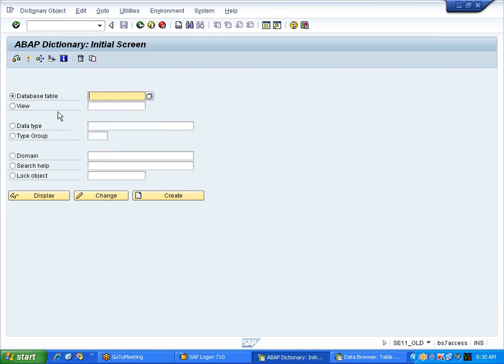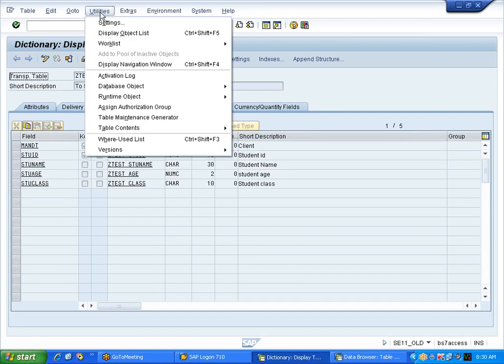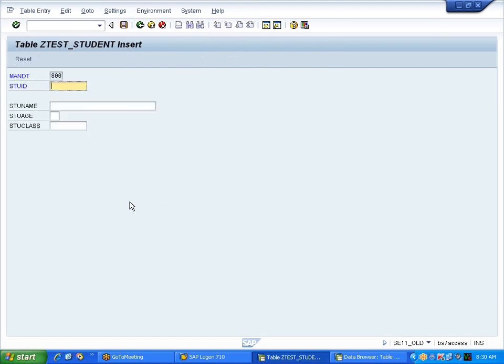Now see, come to the database table. In the previous classes, we have already created this table, ZTEST_STUDENT. This has some 4 or 5 fields. How are you creating the data in it? Utilities, Table Contents, Create Entries, and you are putting the record. At a time, how many records are you putting?